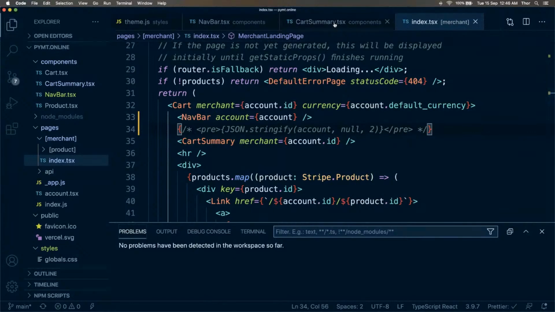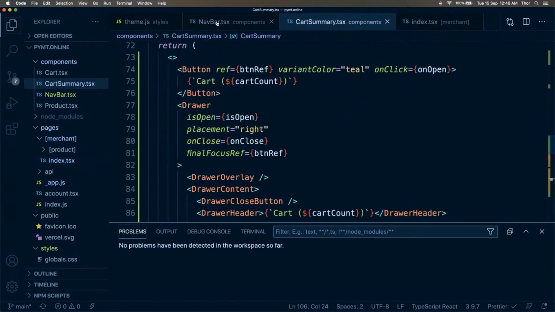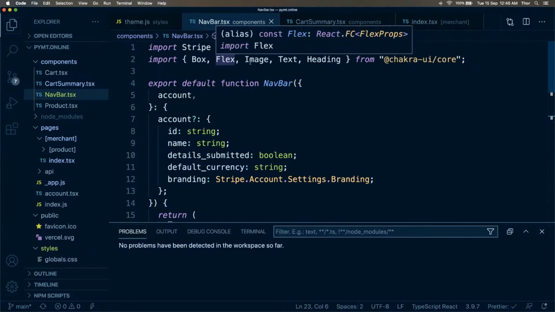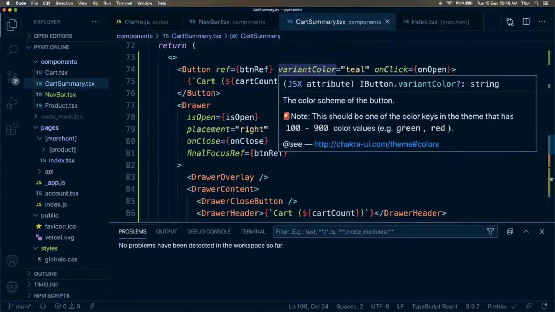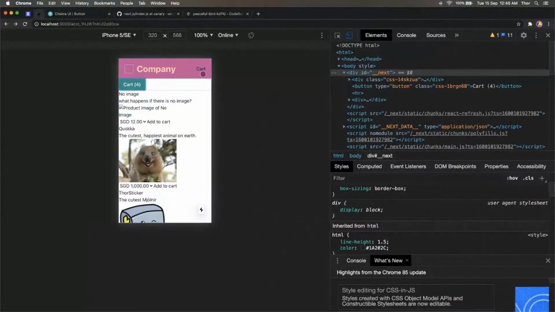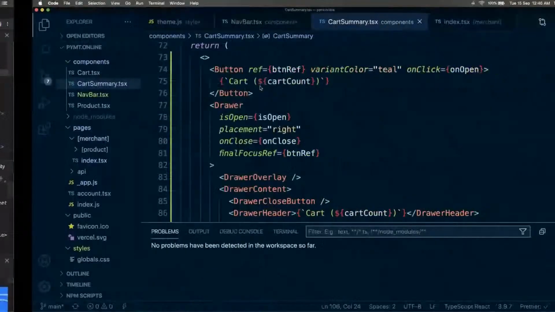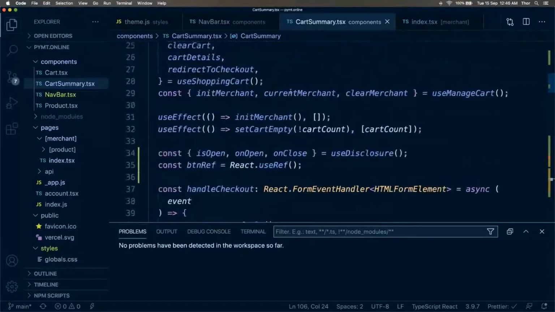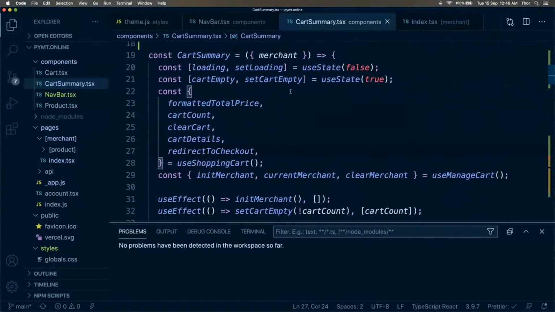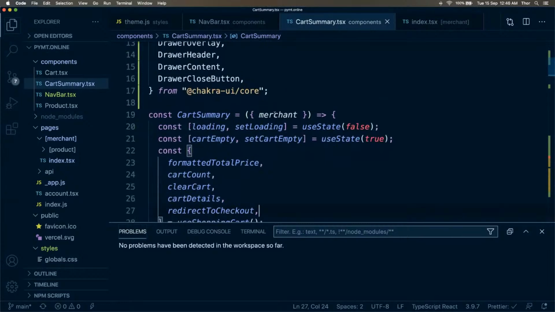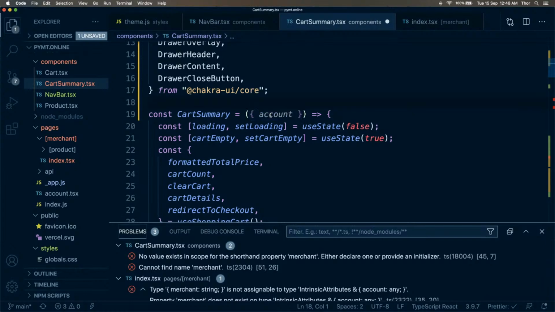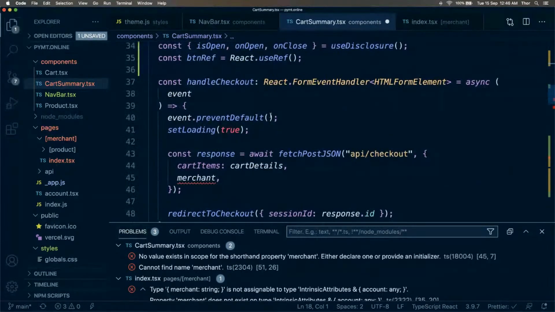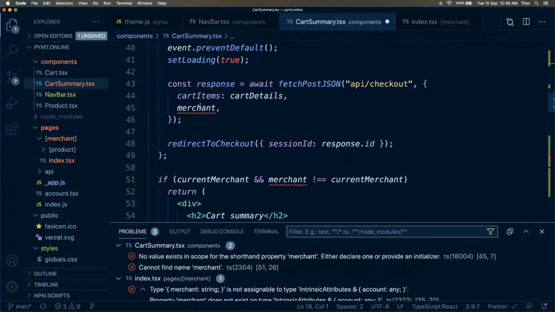Okay, so instead of, I want to move the cards. Okay, but we also want to have the buttons, the colors. So instead of passing the card summary, just the merchant, let's pass it the whole account. And then here, instead of merchant, we pass account ID.